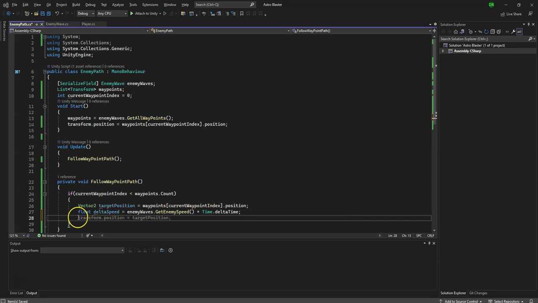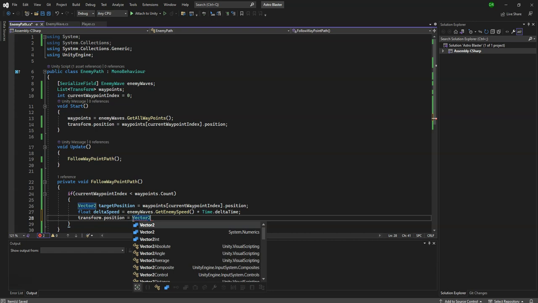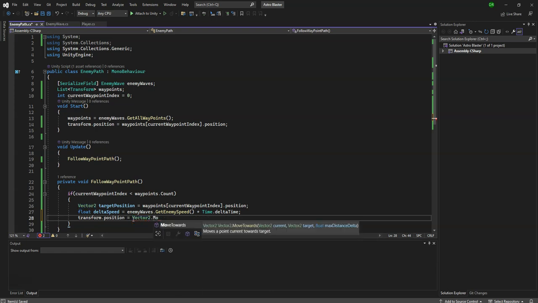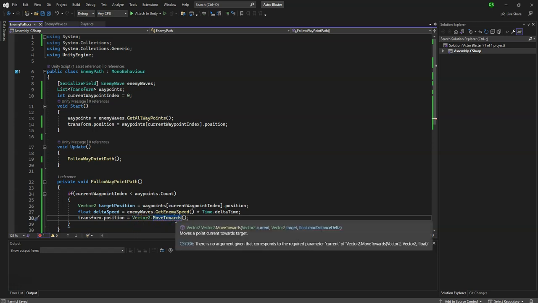Now we kind of have a suggestion here from Visual Studio, trying to be helpful. We do want transform.position to equal something, but we don't want it to simply equal itself. Instead, we want another Vector2 that's going to control that ability to move towards. So we're just going to say Vector2 dot, and there's a built-in method called MoveTowards. If I just use this as is, you can see it's complaining because if I hover over it, we need a list of parameters.